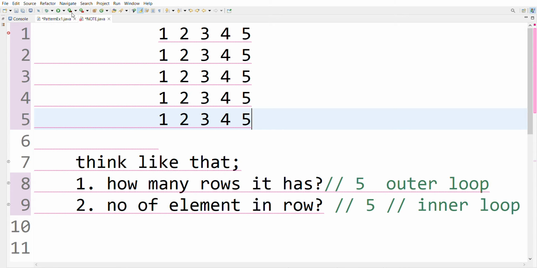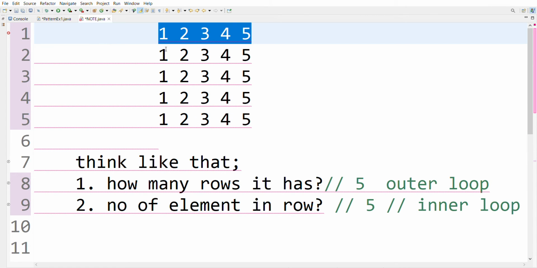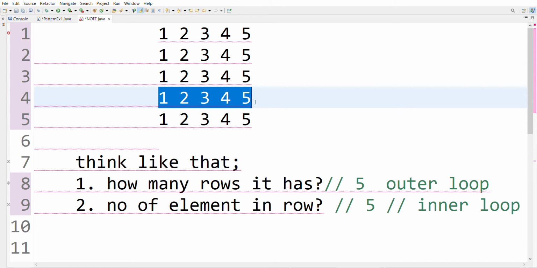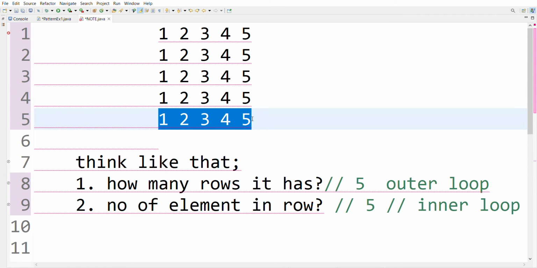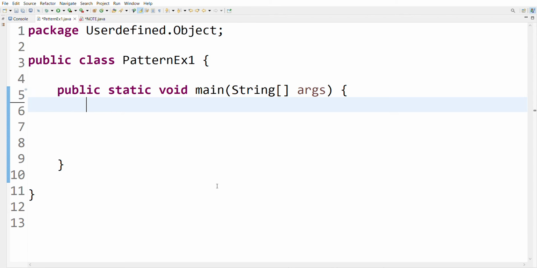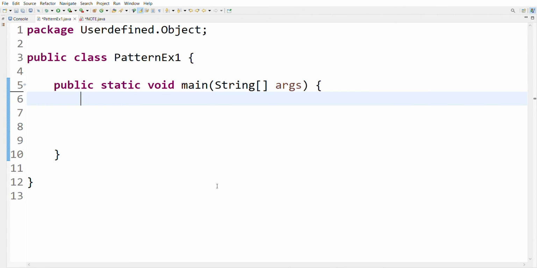Some people might ask why I am taking so much time for this very simple problem. Please try to understand, for those who are very beginners, they don't know how to do this. So that's why I'm taking time. After they grasp the idea of how to think when you see a pattern problem, it becomes very easy.